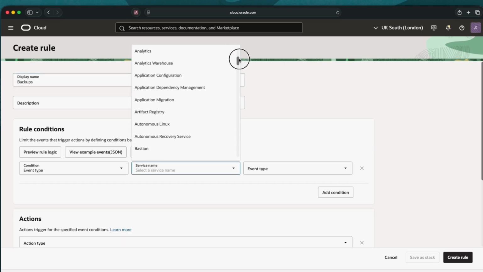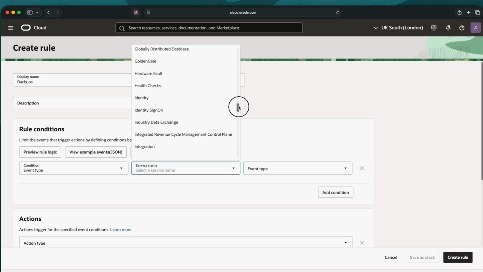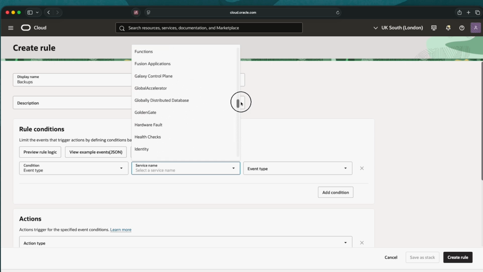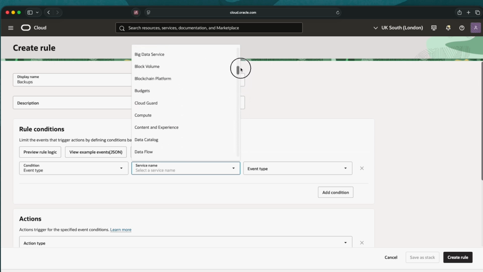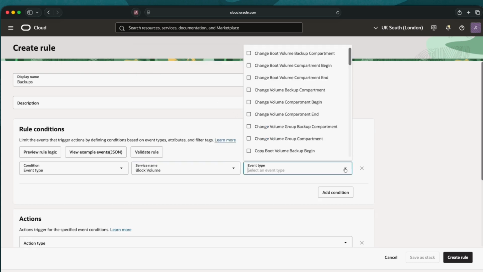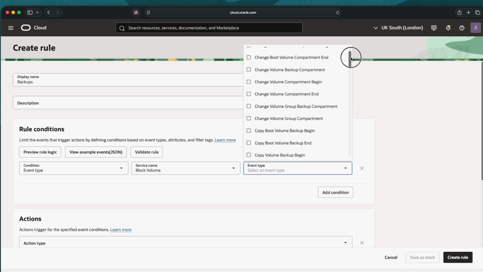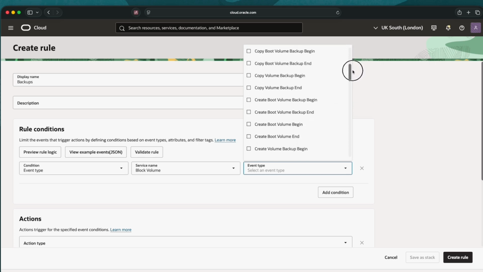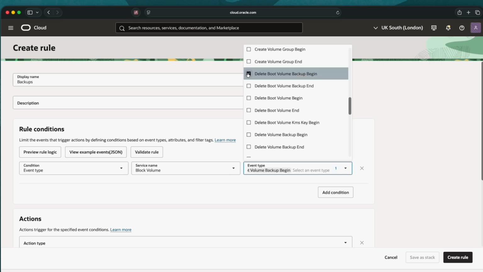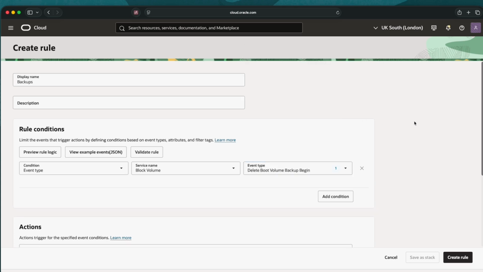We can look at the filters and see it covers a vast array of services within OCI, and within that there are different types of events that can be monitored. For this specific demonstration, we're going to look at the block volume service. And as you can see within it, there are a ton of different types of events that we can monitor against. I'm going to scroll down and select delete block volume backups. Here we go, delete block volume backup begin. So what I want to do is send a notification when the deletion of our boot volume backup begins.